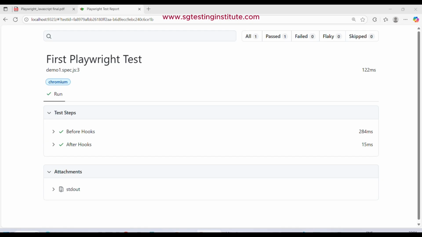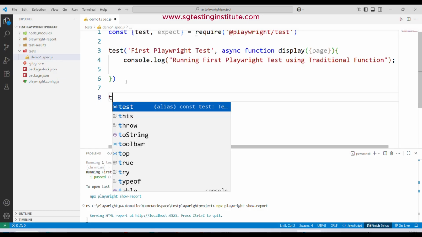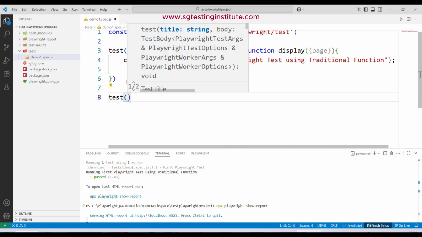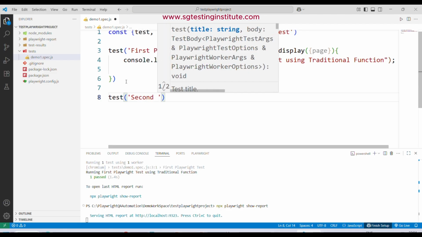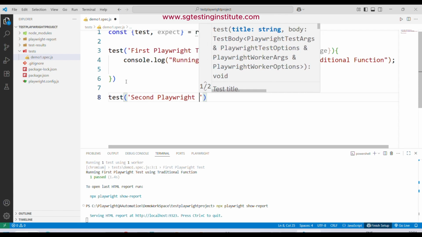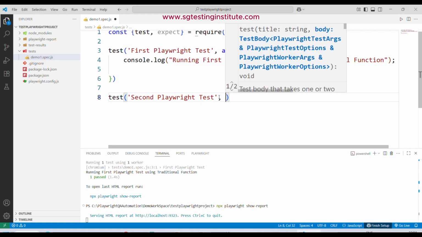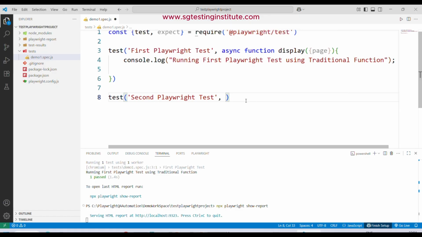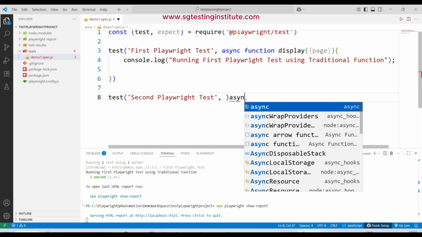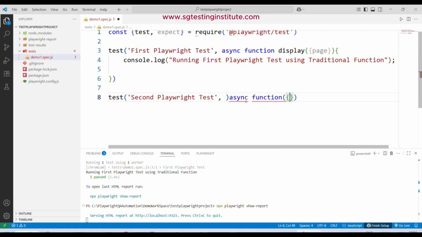Now we will try to write the second test. I have written a second Playwright test. In this particular Playwright test, we will try to use an anonymous function. So what is an anonymous function? It means a function which doesn't have a name. So async, you use the function keyword and use the page fixture.